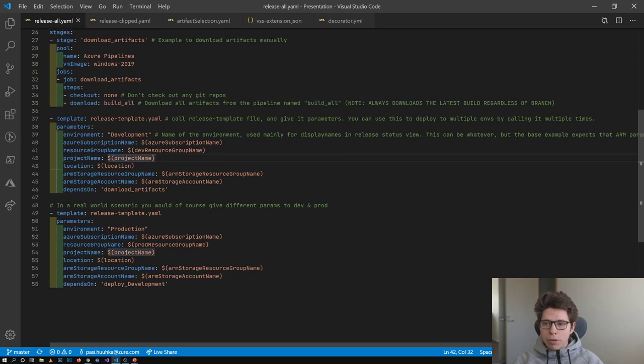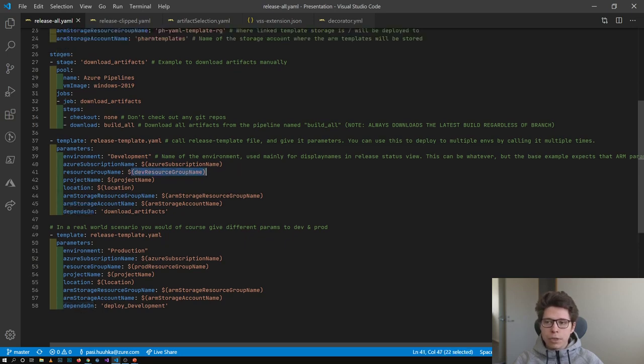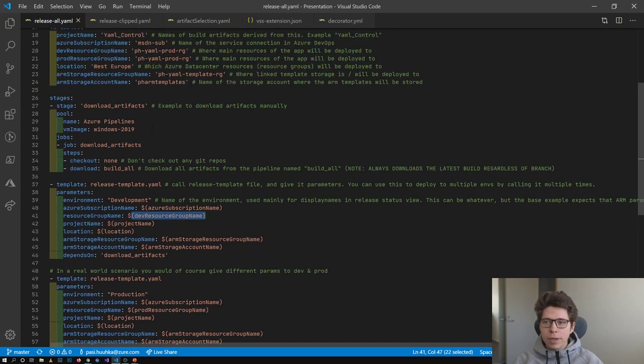Then we have 2 calls to our template. So this is release template.yaml, which has all of our deployment logic in it. We give in an environment and also depends on. These are the more important ones here. And other ones are pointers to these variables that we were giving in earlier.